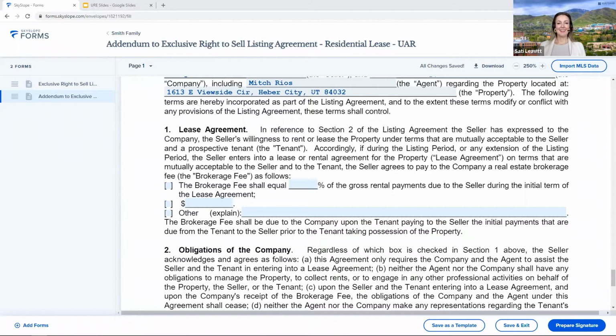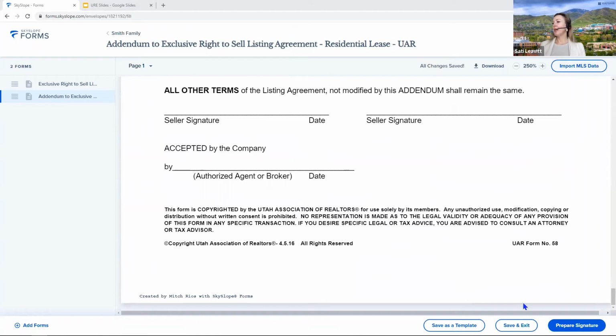Doesn't look like it. Okay. All right. Let me go ahead and continue to scroll through. You'll notice I can save it.